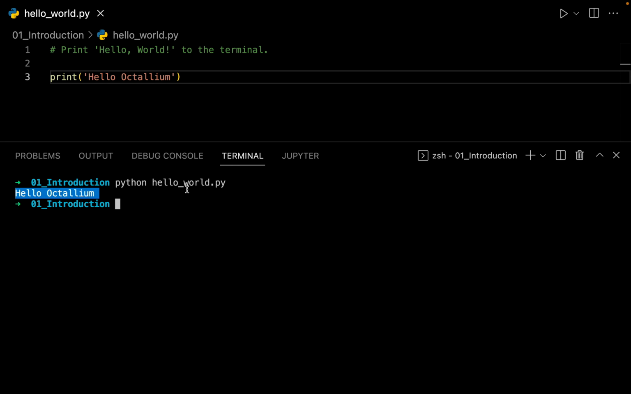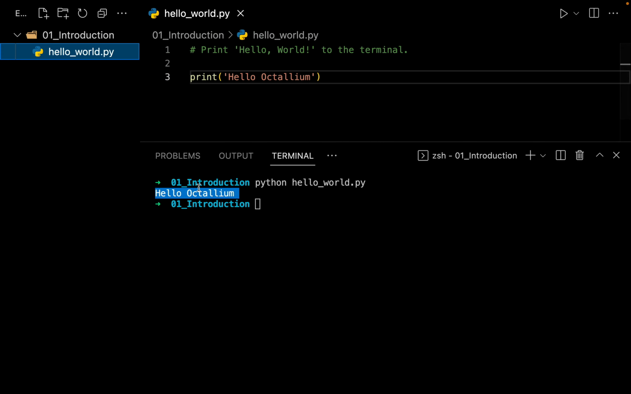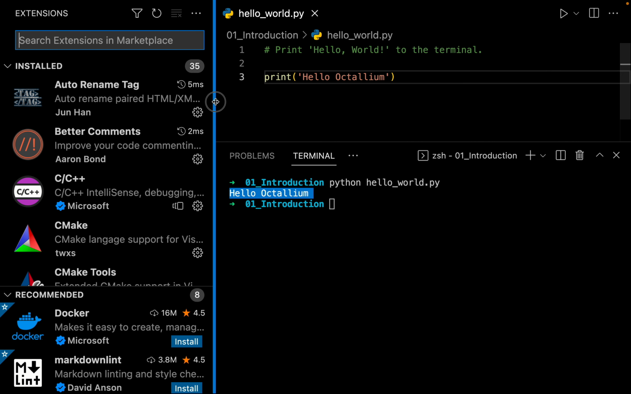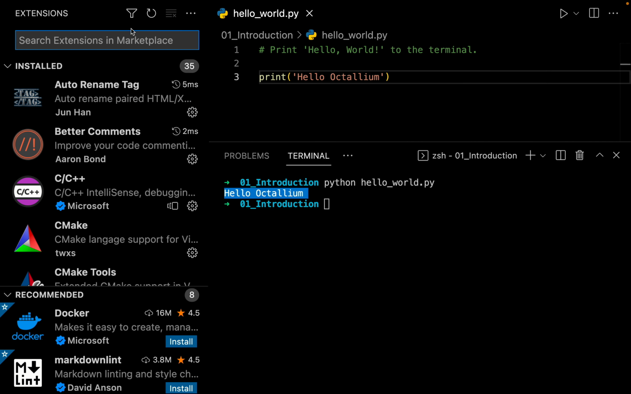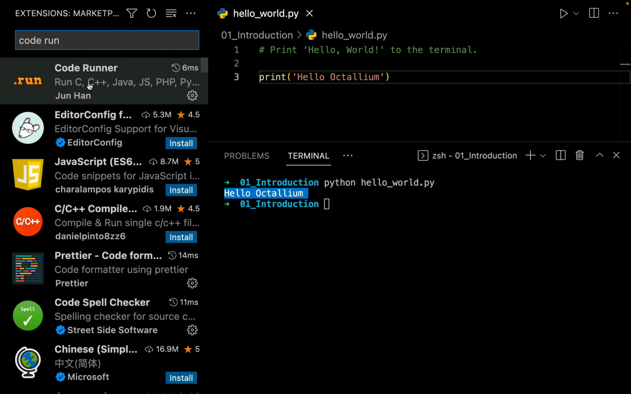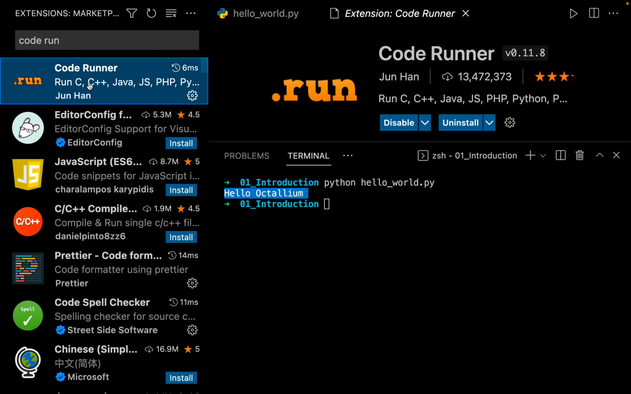Now typing python and hello world.py all the time becomes a little boring. In order to automate this task, we are going to install one more extension, and this time the name of the extension is called Code Runner. So I want you to go to your extensions tab, and I want you to search for Code Runner. This is the plugin. Make sure you install this plugin.